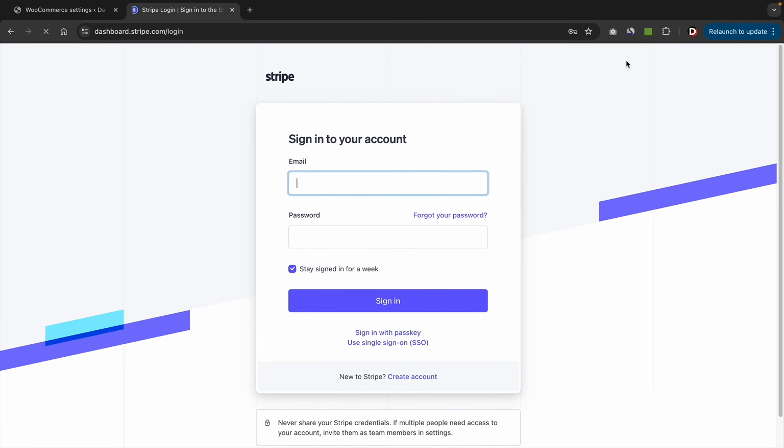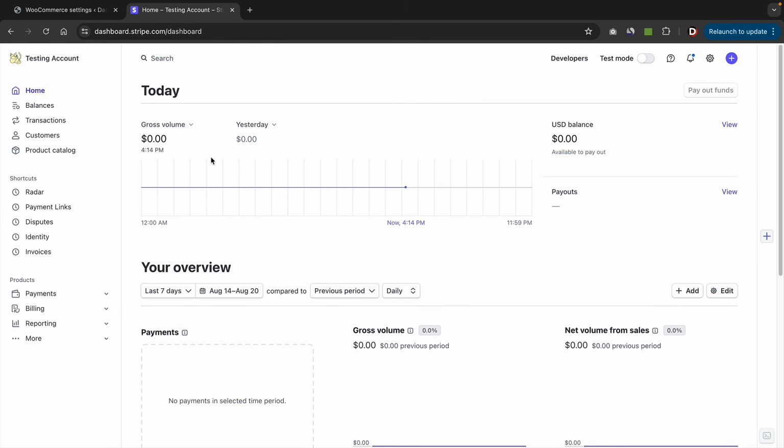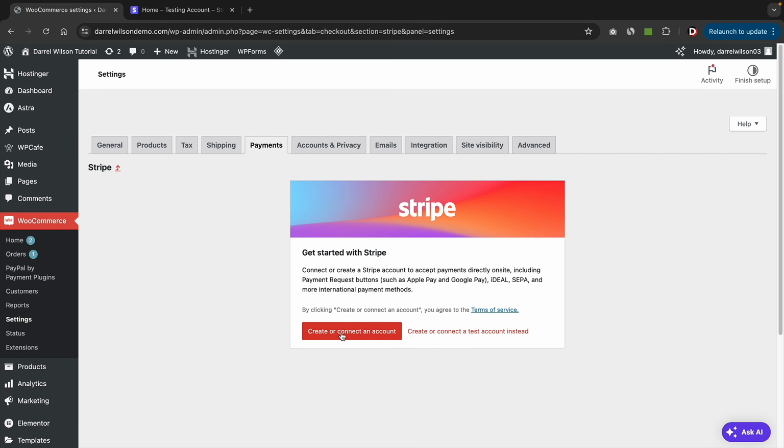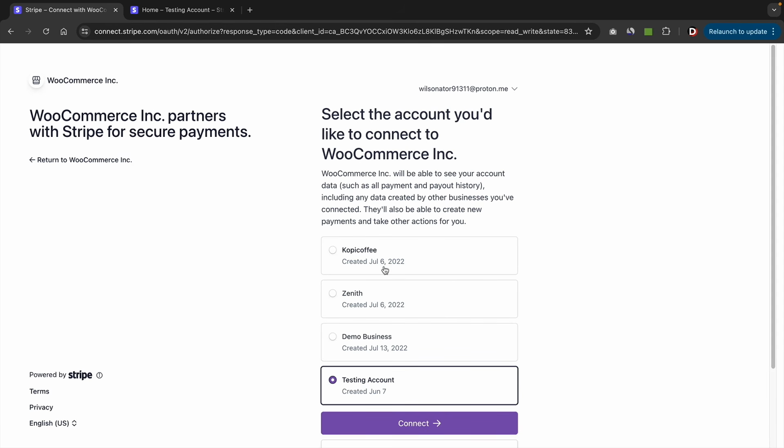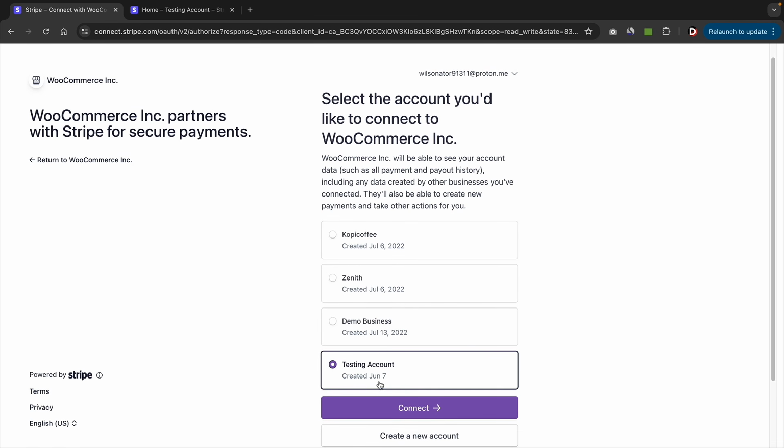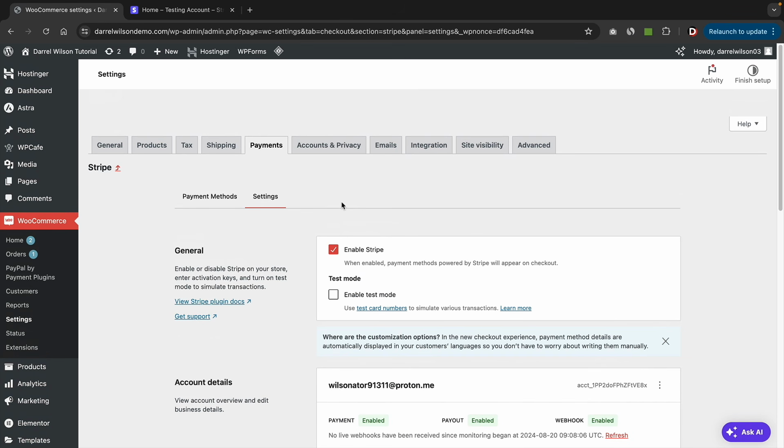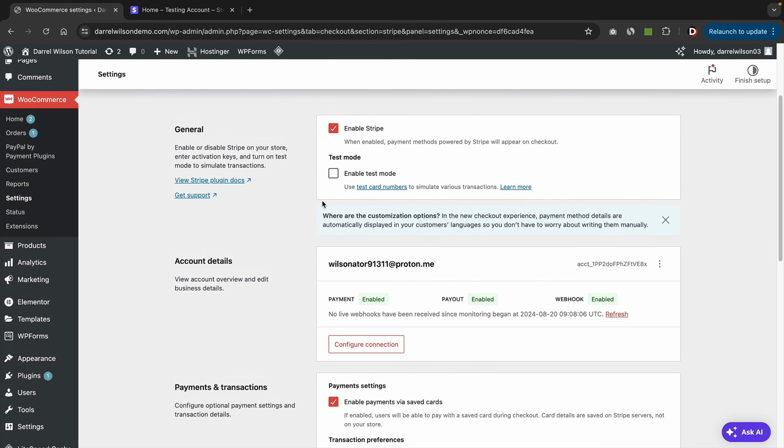You guys will obviously need to sign up and make an account. So I'll go ahead and log into my account right here. Okay, so I went ahead and I logged into my Stripe account. Now I'll go over here to WooCommerce and then click on connect an account. It'll then sync up with my browser, and then I'll go ahead and select my accounts. So I'll click on connect. And that's it. So now you'll see that Stripe is now enabled on the website.